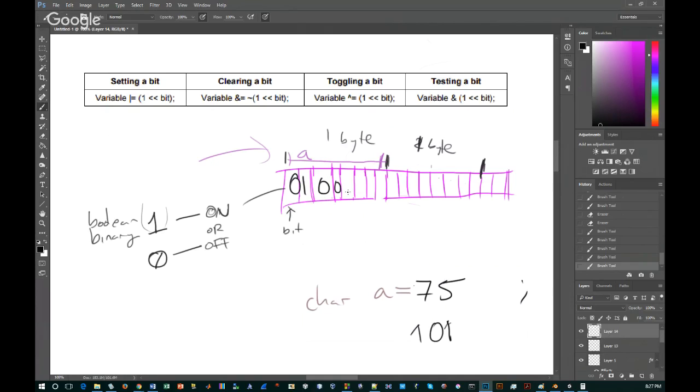Now we can do this conversion quite easily. So if I go 0, 1, 0, 0, 1, 0, 1, 1, this bit is the 1s, 2s, 4s, 8s, 16s, 32s, 64s. So if I add 64 plus 8 plus 2 plus 1, I should get 75. Okay? So that's how I go from that conversion.